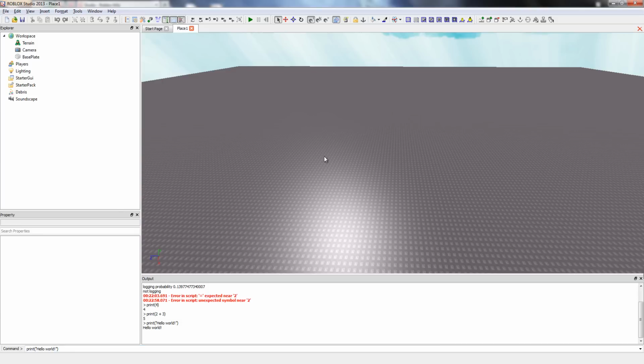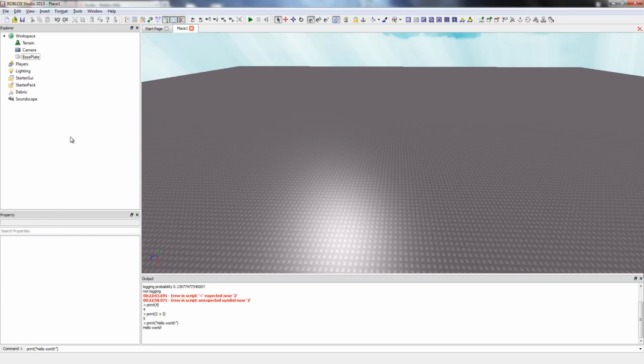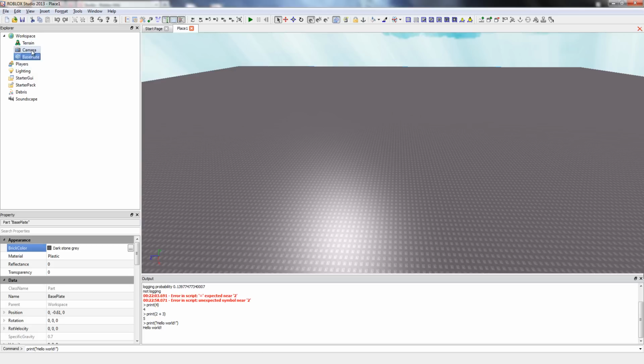Let me show you what I mean. If I want to print the color of the baseplate, I can't just say print baseplate color. I have to say print the brick color property of the baseplate. But even that's not enough. I need to say exactly which baseplate I'm talking about. There could be any number of baseplates. To specify exactly the right object, I say print game dot workspace dot baseplate. This means print the baseplate that's in the workspace that's in game.